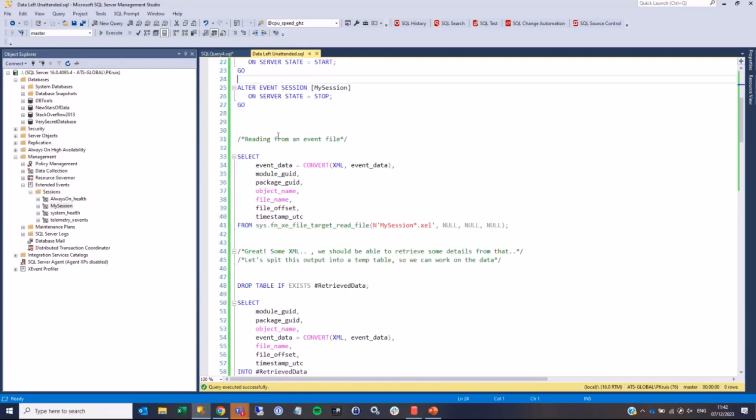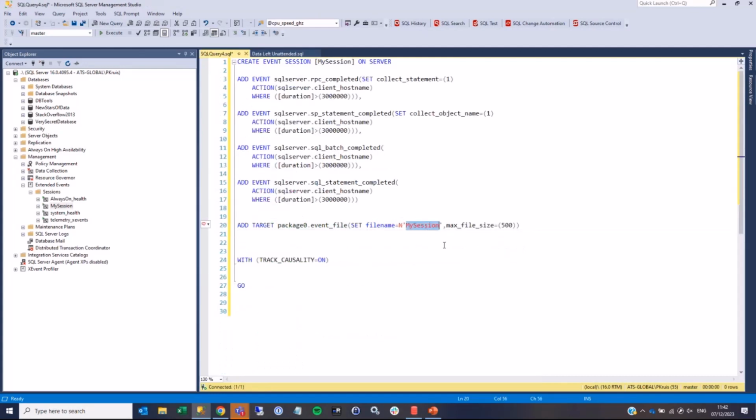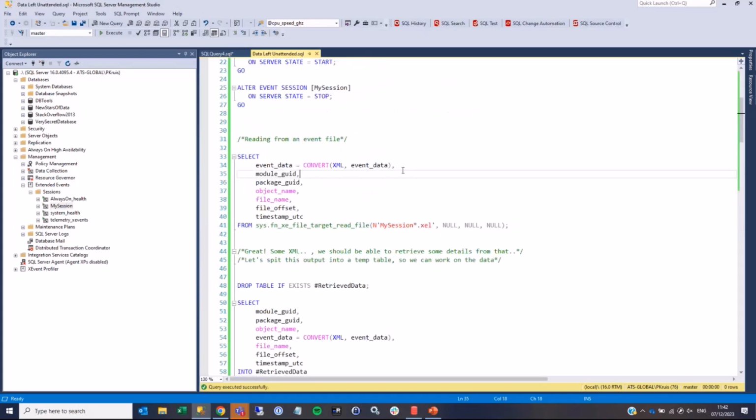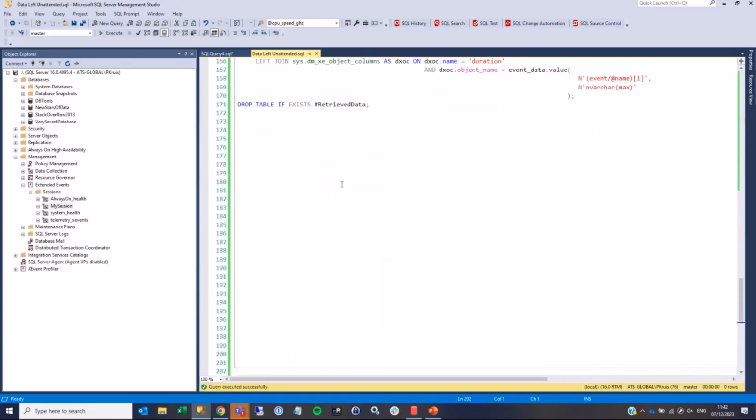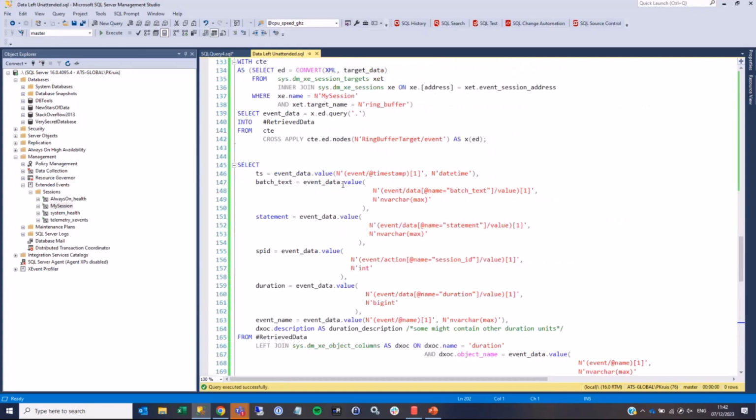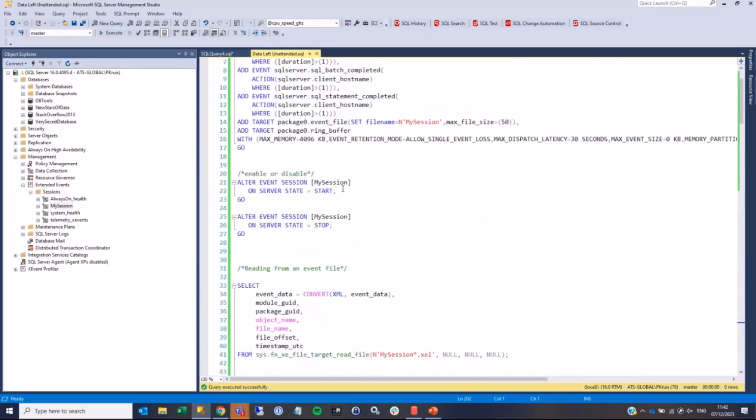For now, I will just focus on the event we have created, and we can just read it by using the file, the target read file. And in this case, I sometimes forget the star. When we created the session, we gave in the name my session, but SQL will still expand your name with a total random number. Perhaps I have it over here in my script. No, I don't have it anymore. Perhaps it's on this one.